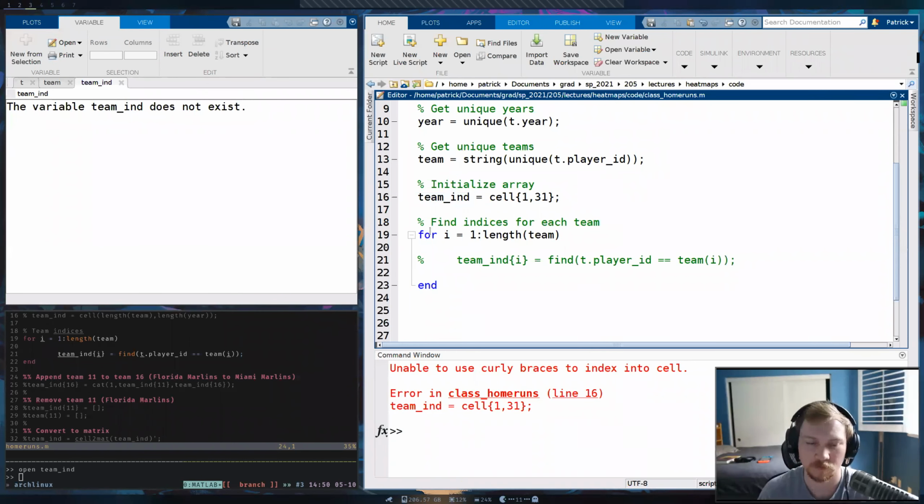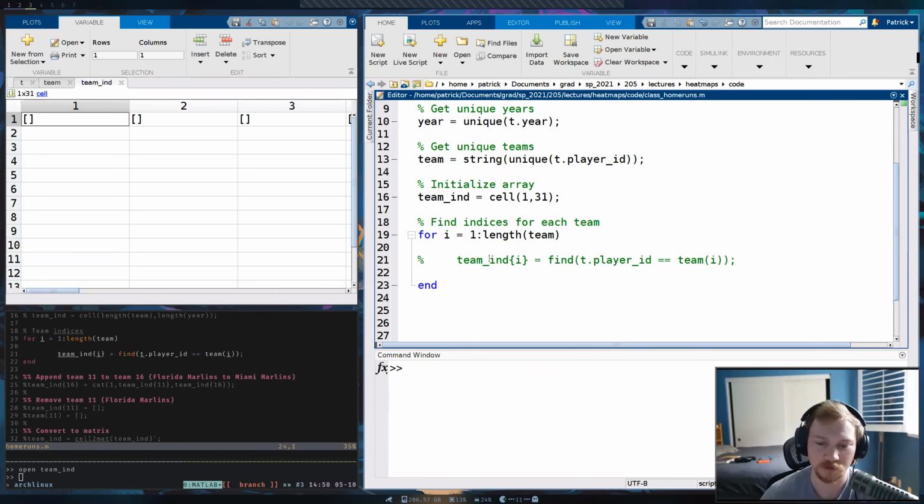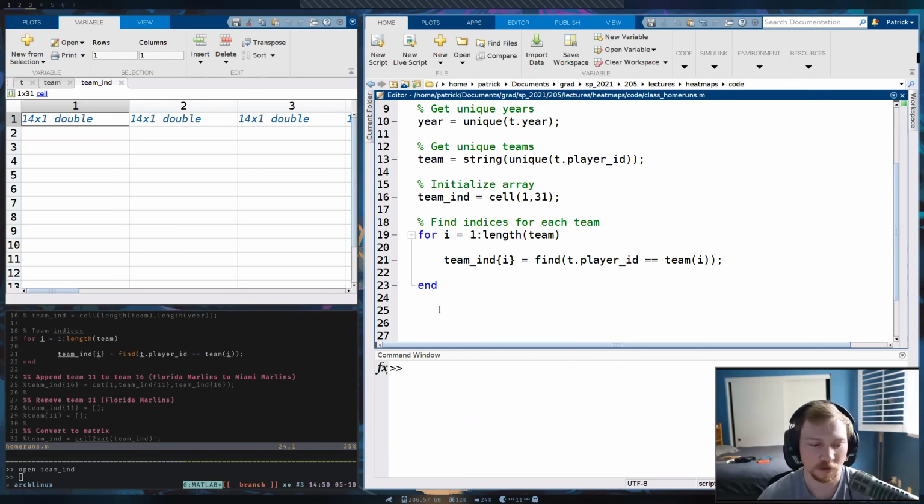Let's comment this out for now. Run. Oh, I need to use regular parentheses here. And then the mixer cell array. All right. Okay. Now let's go on to the next part.